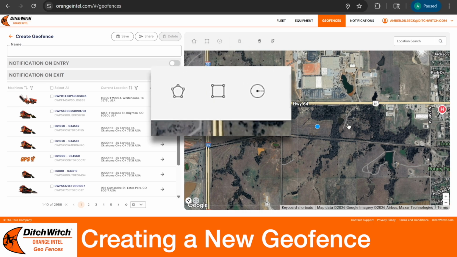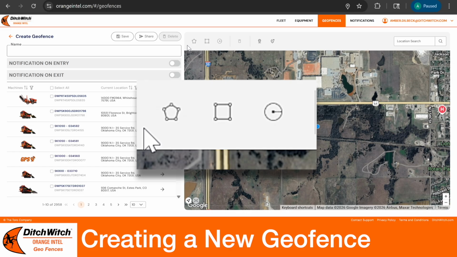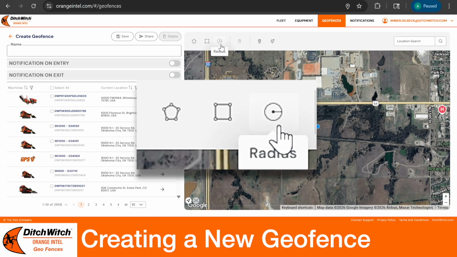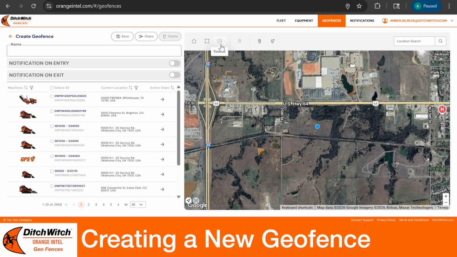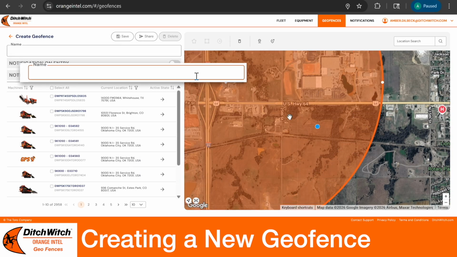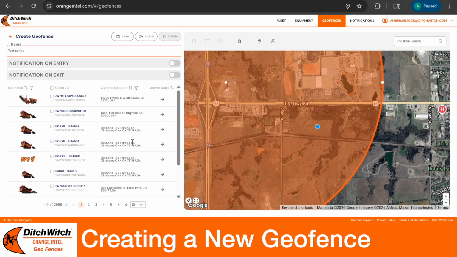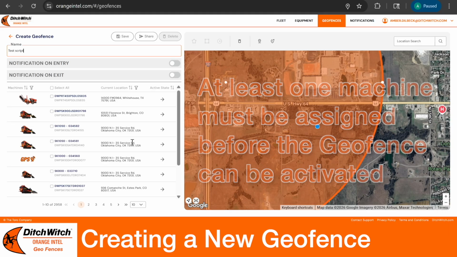Next, choose how you want to draw your geofence. Orange Intel supports polygon, rectangle, and radius shapes, giving you flexibility for job sites, yards, or wide coverage areas. Give your geofence a clear, descriptive name. Using meaningful names such as job site locations or yard names makes alerts and reporting easier to understand at a glance. Next, assign machines to the geofence.